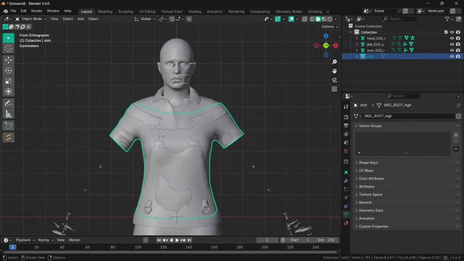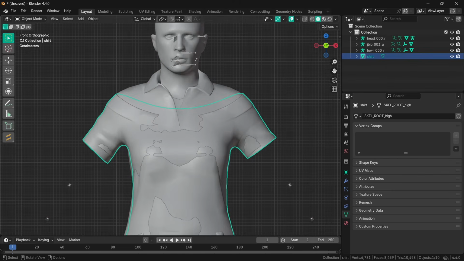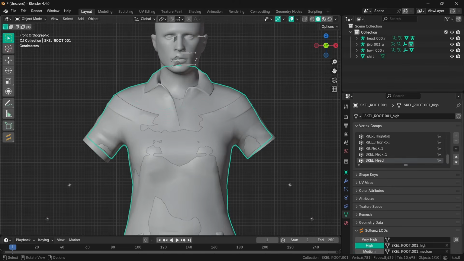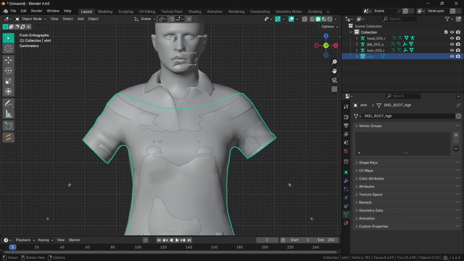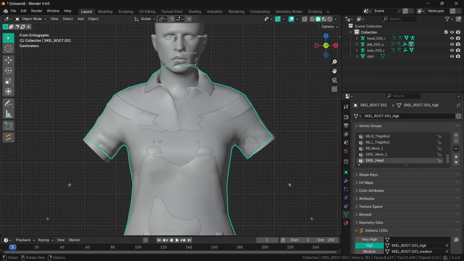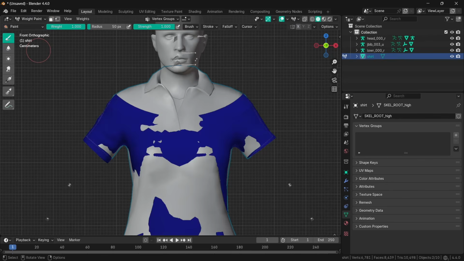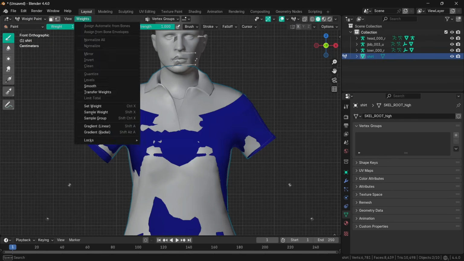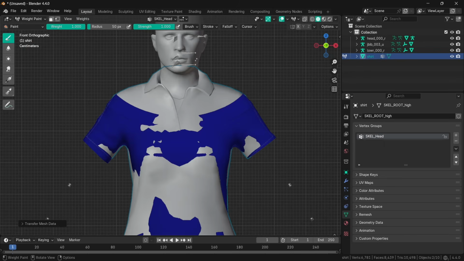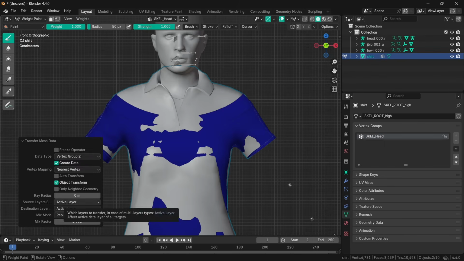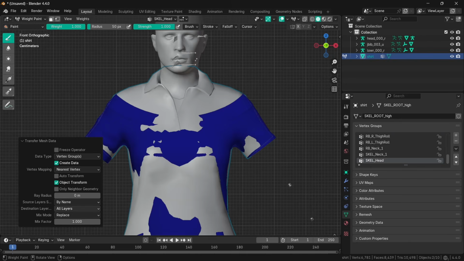And in order to weight paint our custom mesh, what we can do is transfer the weights from our in-game mesh to our custom mesh. In order to do that, first select your game mesh, then shift click your custom mesh. Then go to object mode and change it to weight paint. Then go to weights, transfer weights, open up this panel and change the source layer option to by name and make sure the destination is set to all layers.